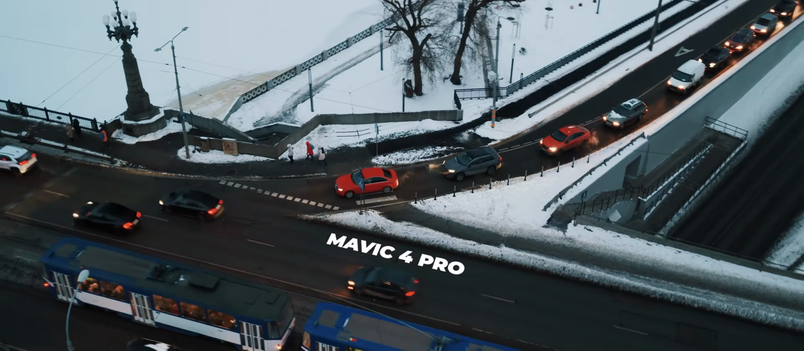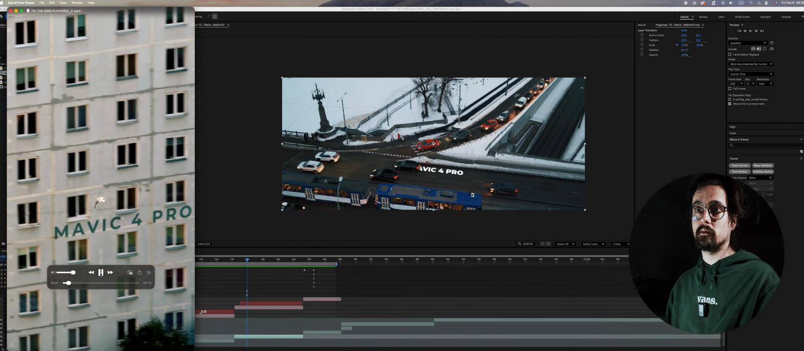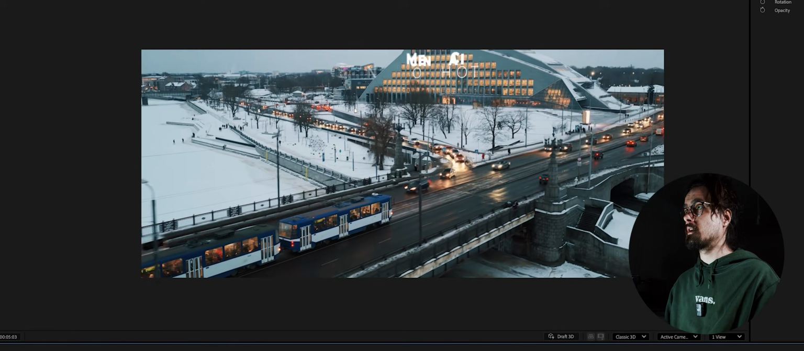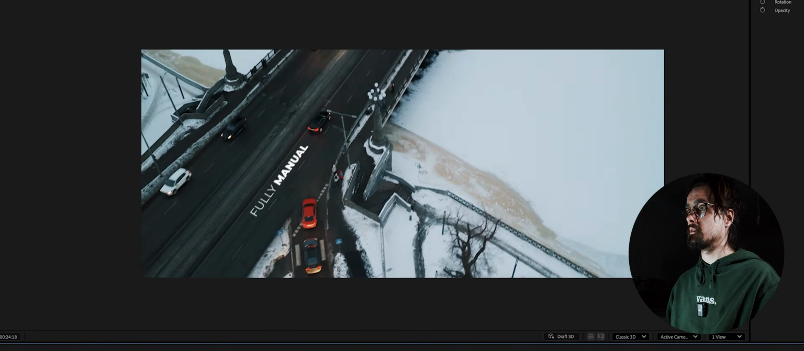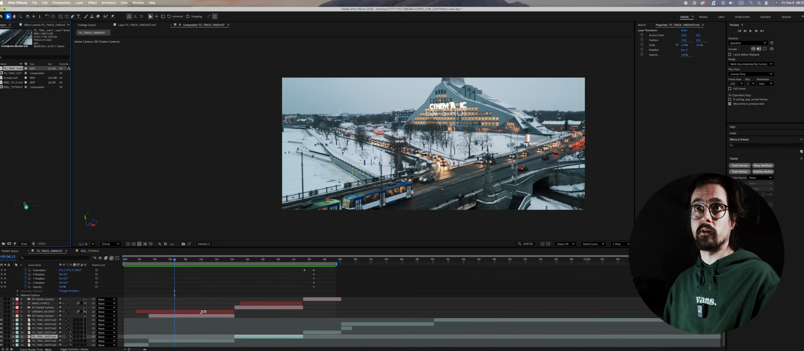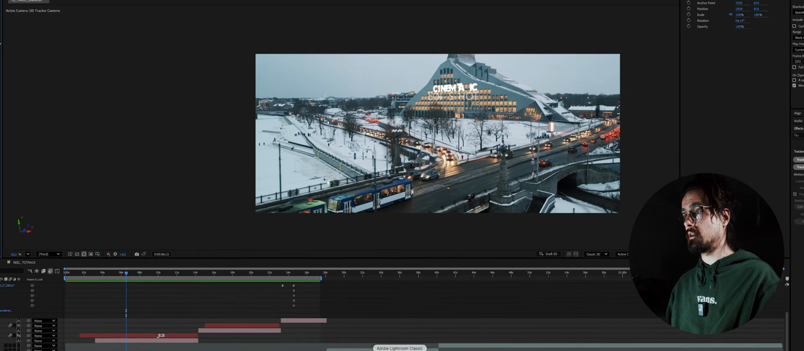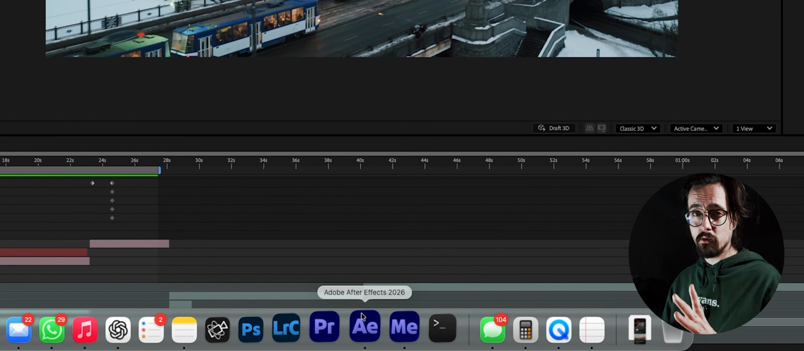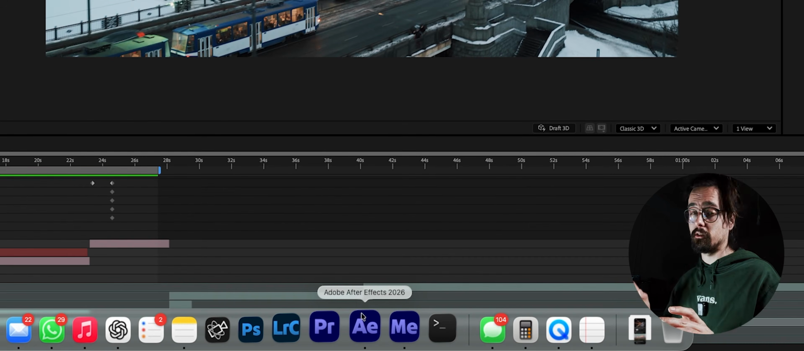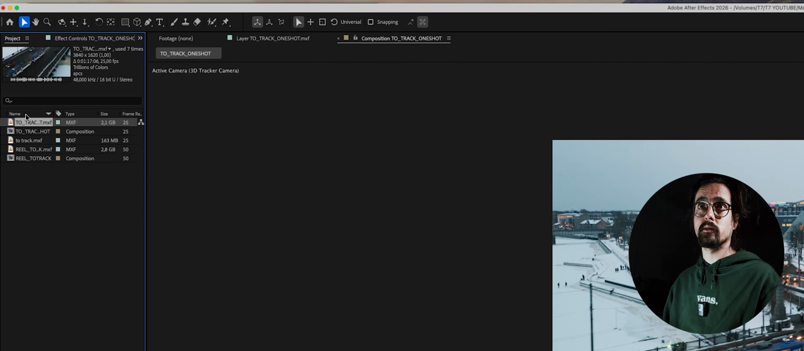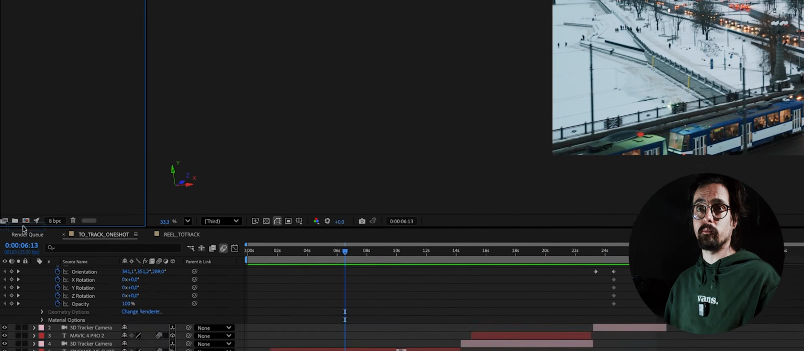It's actually quite easy. You can get something like this or something like this and this. So it's very simple. First things first, you'll need After Effects. You can also do this in DaVinci and Final Cut and Blender and some other apps as well. Let's bring this video to a new composition like this.